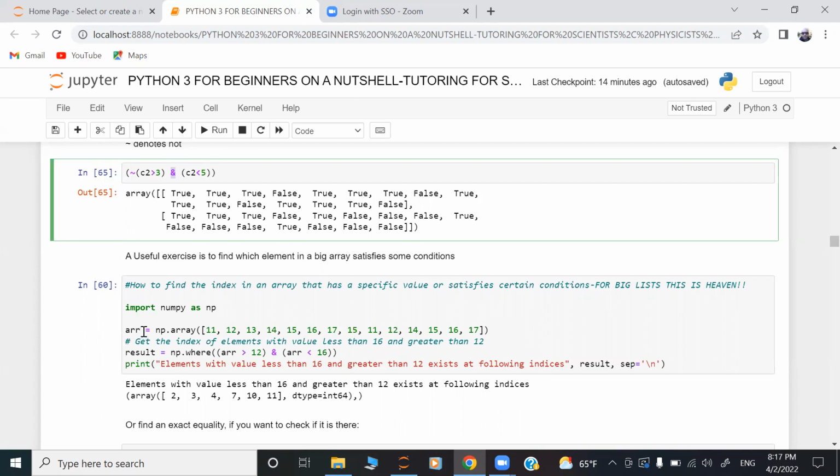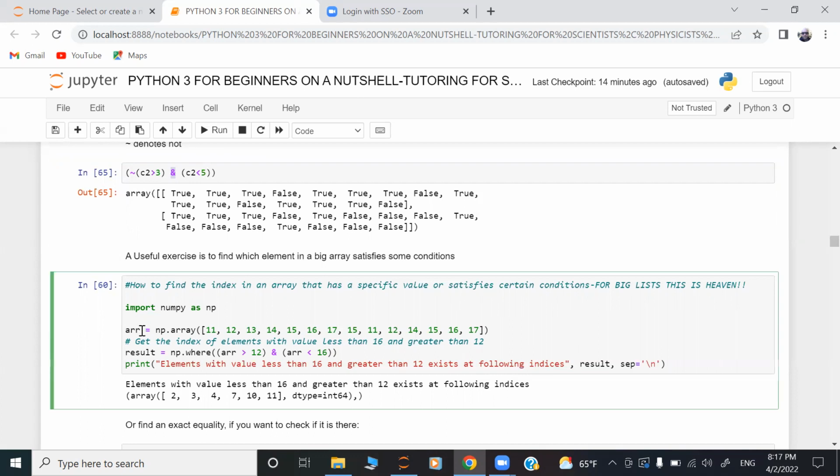So if I start with an array, for example, I define the name as ARR. This is the NP array. What I want now is to get the elements of ARR which are less than 16 and greater than 12, and also to find the exact location in the NP array for which these two constraints are satisfied: less than 16 and greater than 12.